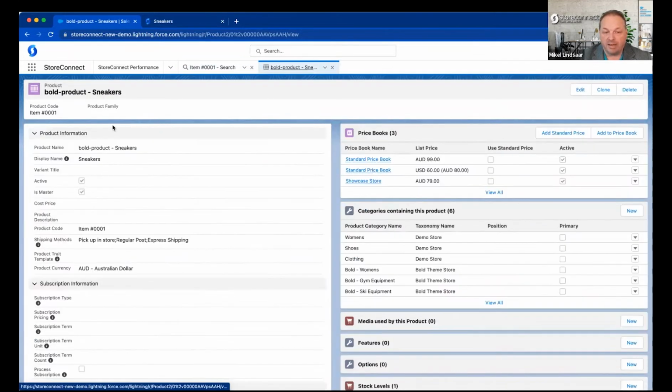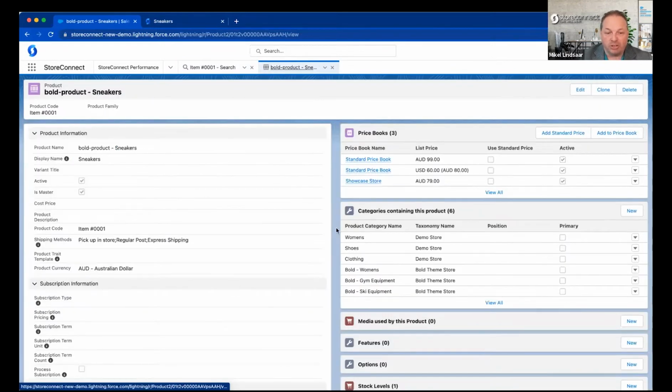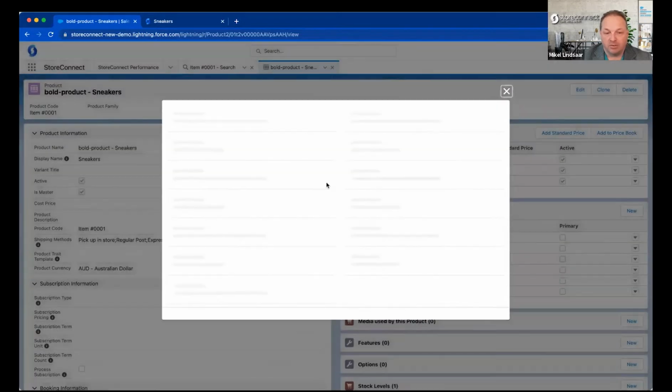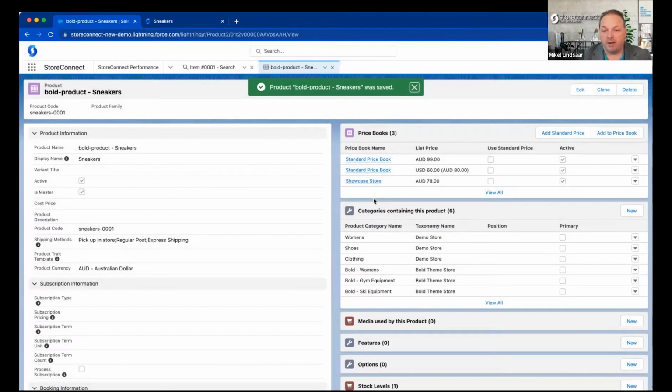So we can open up that sneaker, and you can see actually just here that we've got lots of items with the product code 1001. That's probably not the best situation to be in. This is obviously a demo store, so it's not the end of the world, but we could go in and change that right in here, straight on the product code, and we can set that to sneakers as a master product, something like that. And in a minute or two, that will update the website and we'll be good to go.